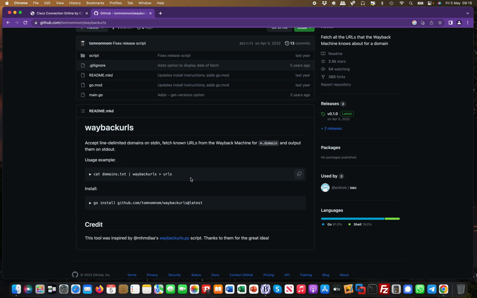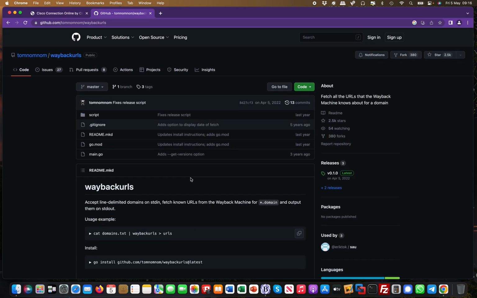And then from there, you can further automate this with Repeater and Intruder in Burp and things like that. It's surprising what you find sometimes. So I would not want to miss out on waybackurls.